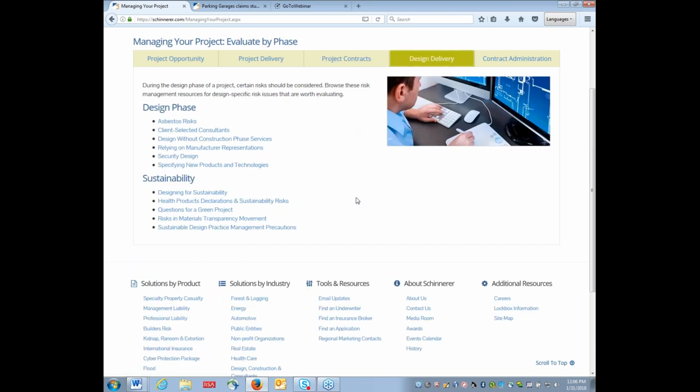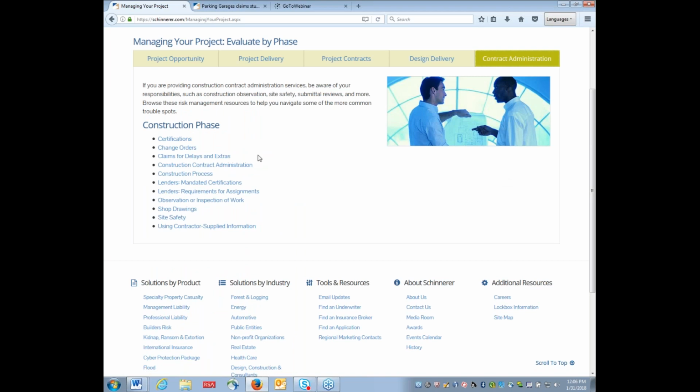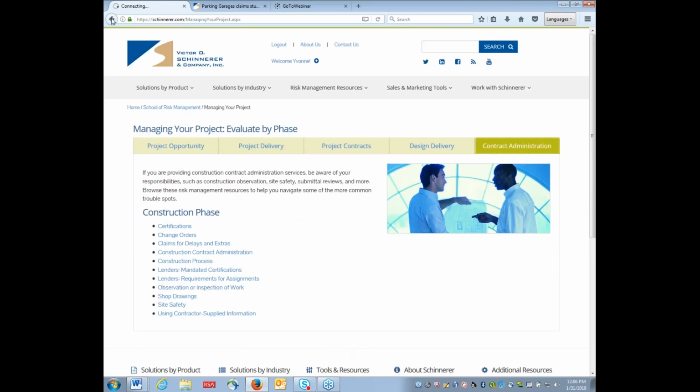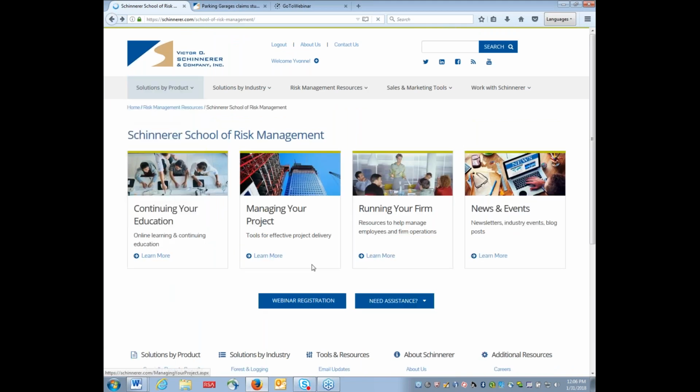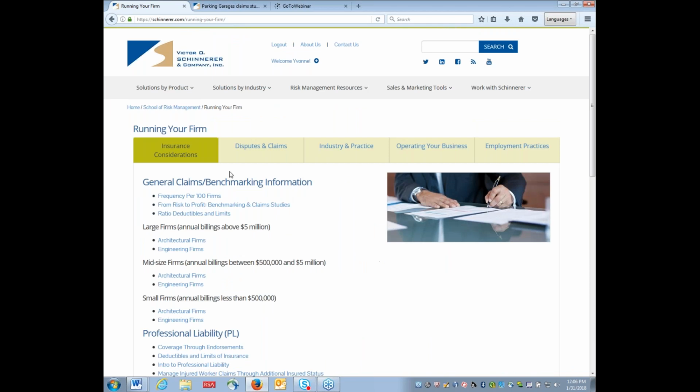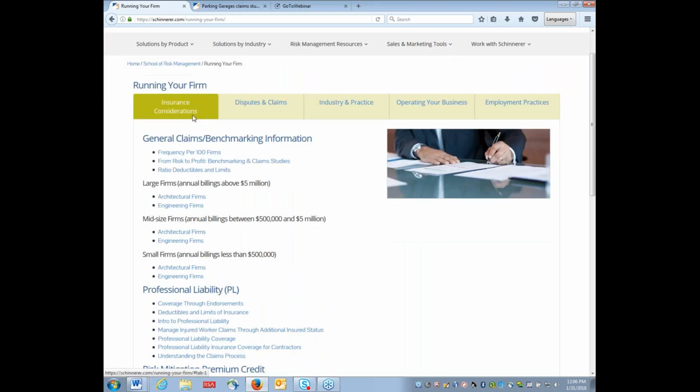And then moving on to design phase risk management, and then the construction phase risk management issues. Okay, so that's managing your project. Now, operational risks, we've broken it up similarly. We've got tabs at the top, starting with insurance considerations, disputes and claims, and we'll move on. But let me show you what's within this tab.